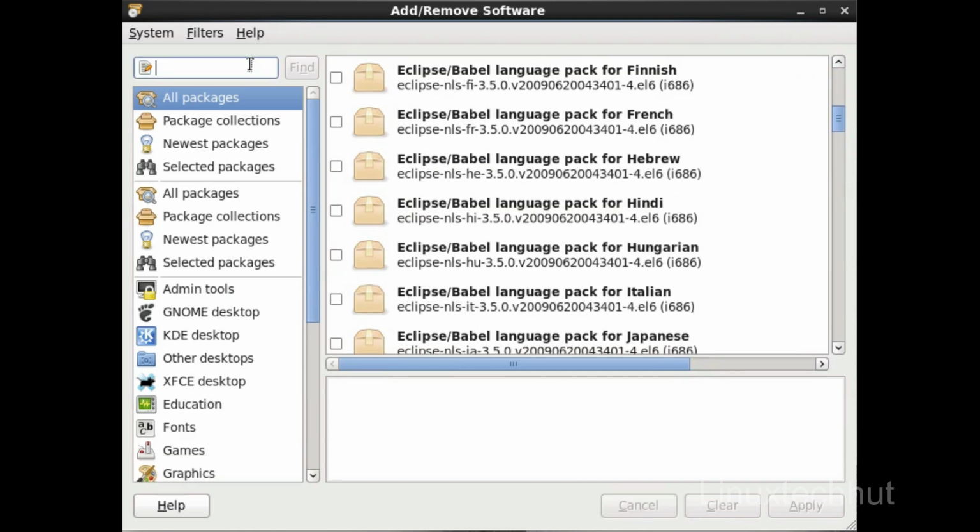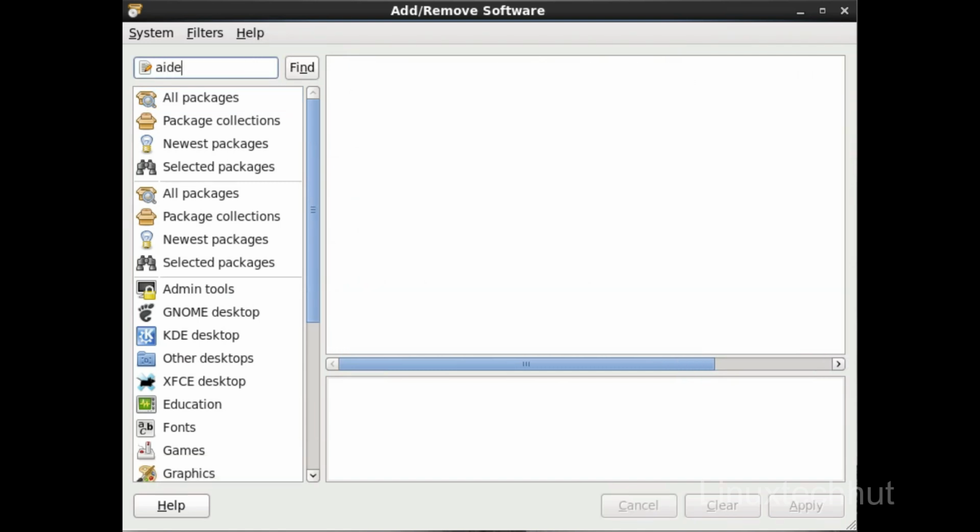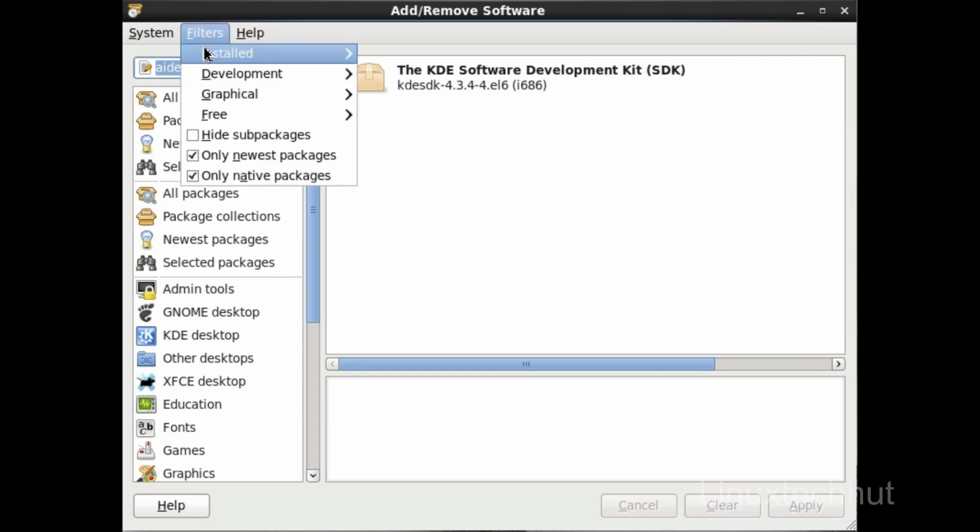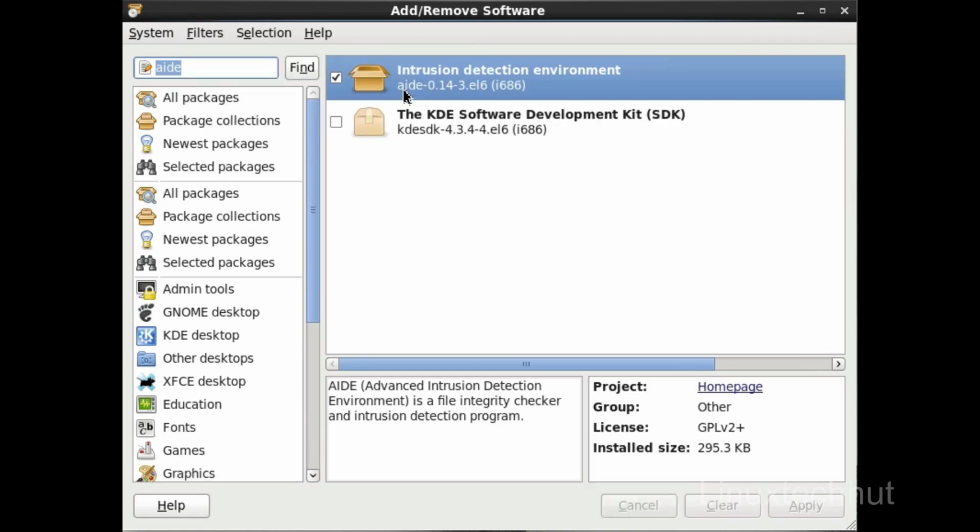Now let's search again for aide since we just installed it, and do a find. This will search through the list and it should show that it is installed. In fact, let's check our filters. It's probably set to items that are available. Let's go to no filter, because available means items that have not been installed. So here we see that it's checked, which means that it's installed.